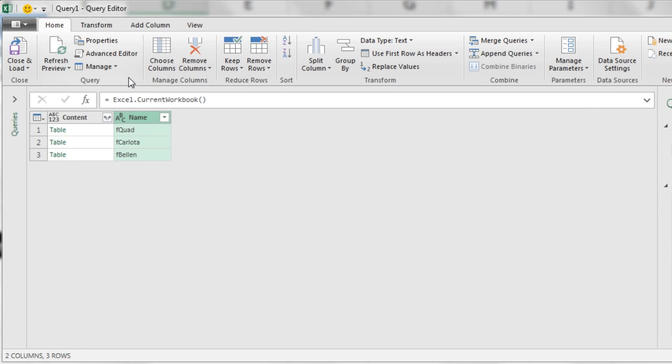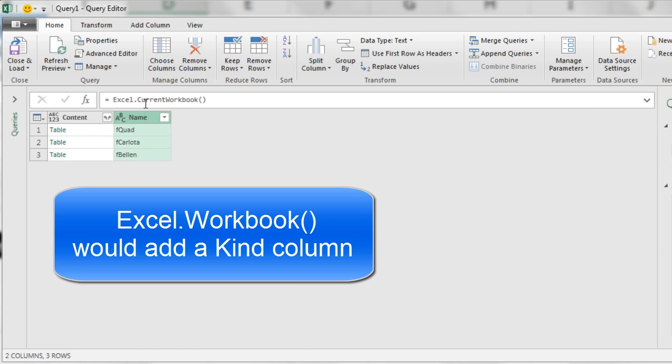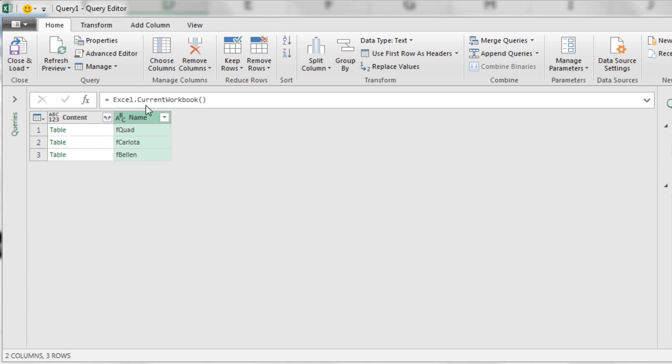Now, if you've ever used the Excel.Workbook function, that actually goes to an external workbook and gets all the objects. If you use Excel.Workbook, not with the current, it actually adds an extra column called kind, which allows us to filter by object, whether it's a table or a defined name. But .CurrentWorkbook does not do that. For our example, though, we don't need to worry about that because these are all tables.